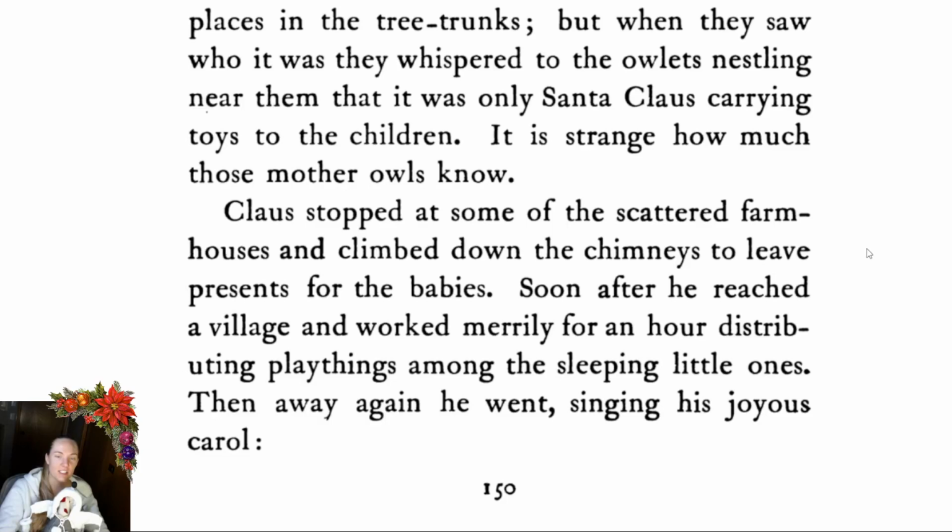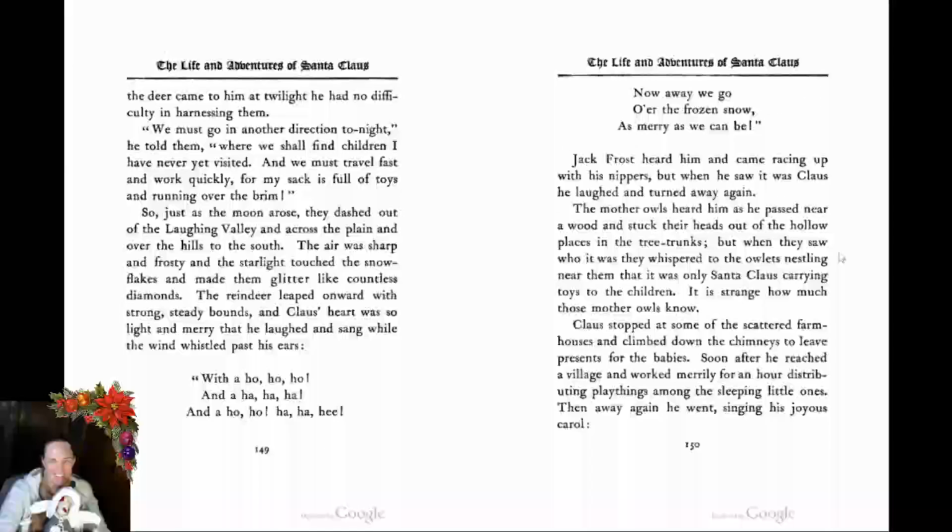Claus stopped at some of the scattered farmhouses and climbed down the chimneys to leave presents for the babies. Soon after, he reached a village and worked merrily for an hour distributing playthings among the sleeping little ones. Then away again he went, singing his joyous carol.